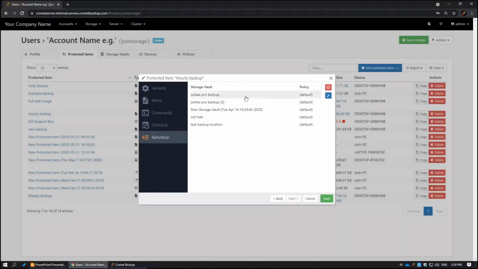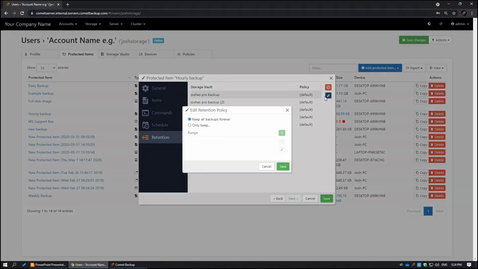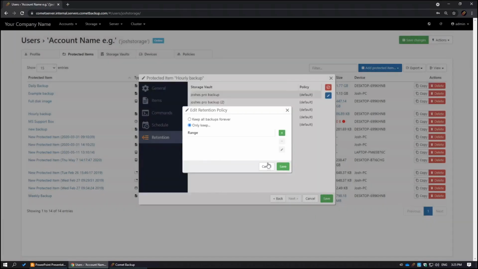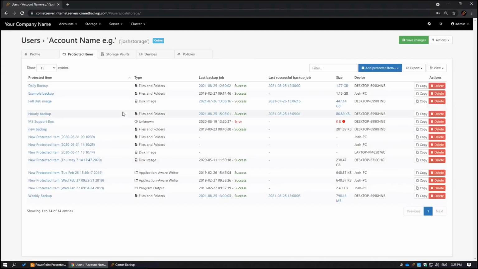And then retention. So again, much like the scheduling, we've got really comprehensive retention rules, whether you want to keep all backups forever or only keep the last 15 backup jobs or one backup each week for the last 5 weeks, whatever the sort of retention policy that you have, you're able to configure that from the server centrally, and this will update almost instantaneously on the client itself. So that's the protected items area.